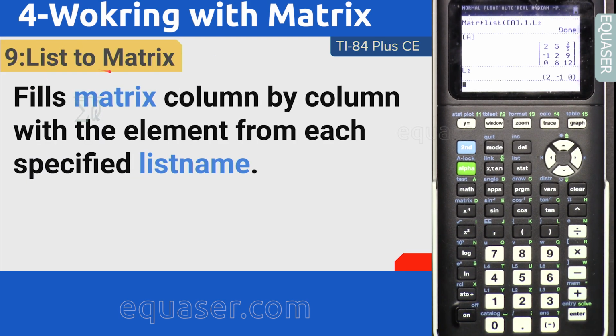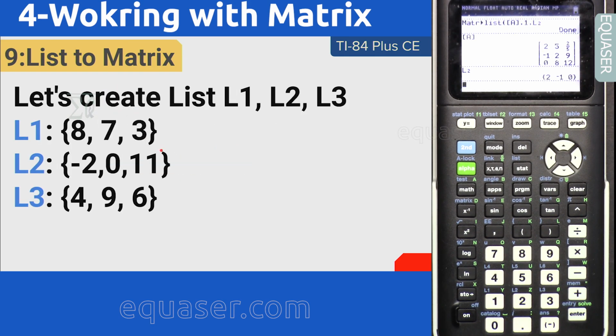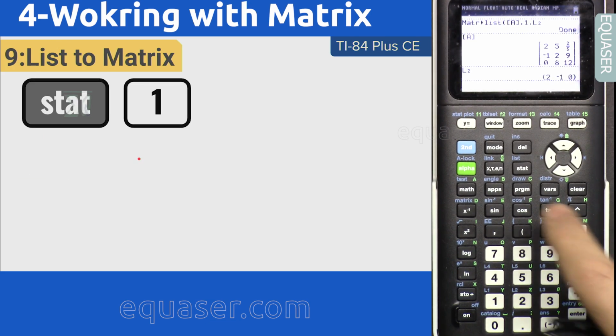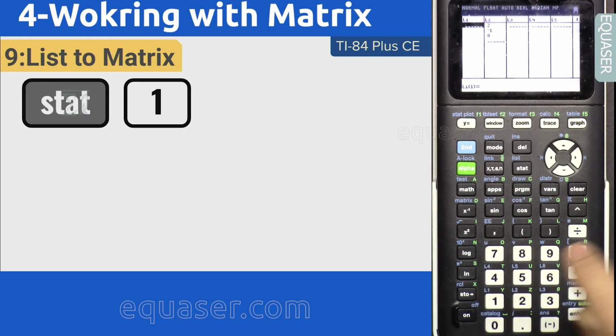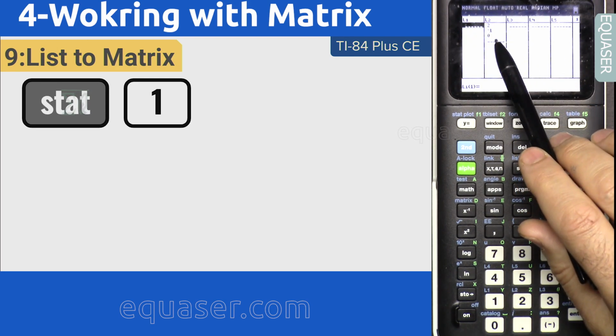Now, function number 9 is the opposite, this time list to matrix. So fill matrix column by column with elements from each specified list name. So from list to matrix. Now let's create L1, L2, and L3 with these values. So we go stat, we see 1, edit. This is the list 2 that we already did.